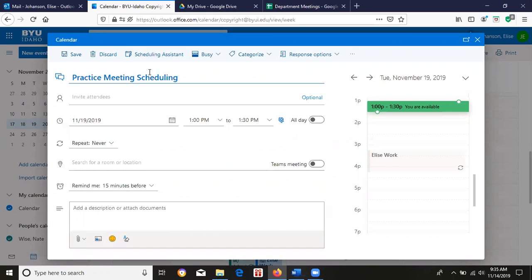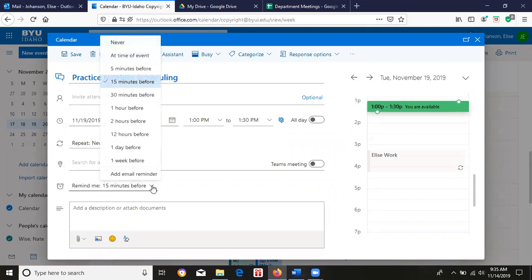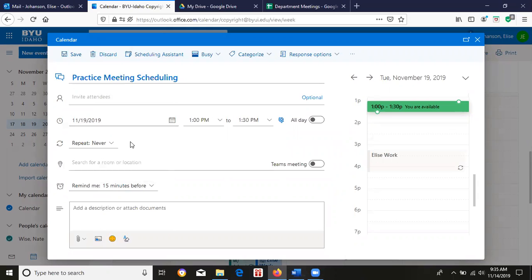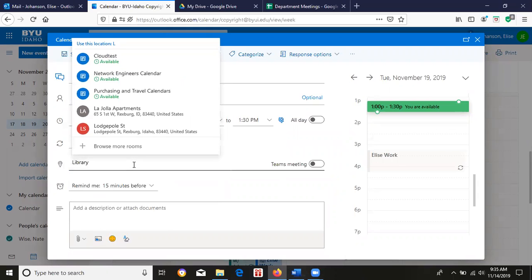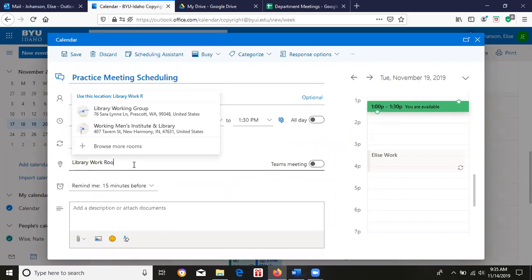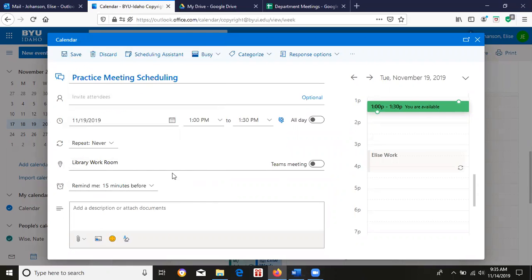scheduling. And then you can come down here, you say if you want to have it remind you. Sometimes we put never, sometimes it's 15 minutes. The default is 15 minutes, that usually works. You put the location, so the location here is library workroom. And you just have to put that in so everybody knows what it is.